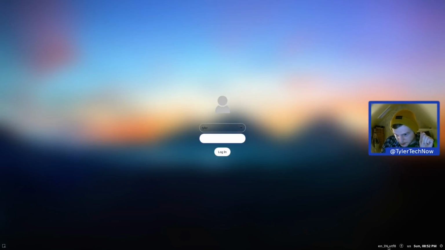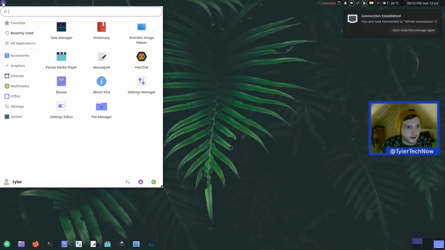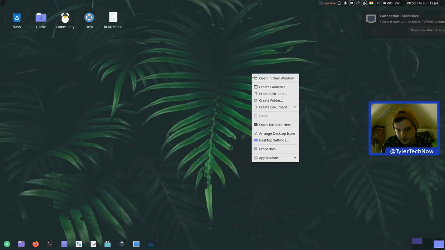It seems to be en_IN, which I think might be India. Yeah, it's India. It didn't actually give us a choice to change the keyboard layout, unless I was just being blind. So we're going to hope that that will log us in, and then let's see if we can change that keyboard layout, because we're going to run into some issues with that. What desktop environment is this?